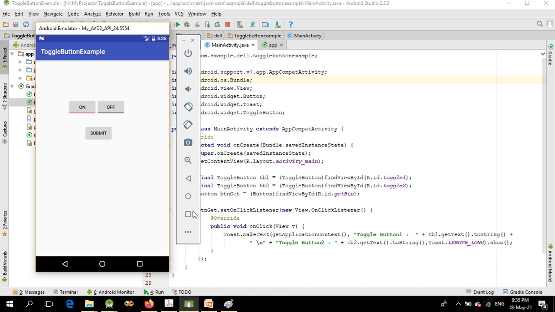If you observe the current states of the buttons, the text property of toggle button 2 is OFF, right? So it will extract this OFF and display the message toggle button 2 colon OFF. So when I click on the submit button, it will display toggle button 1 colon ON and toggle button 2 colon OFF. Observe it carefully what happens.